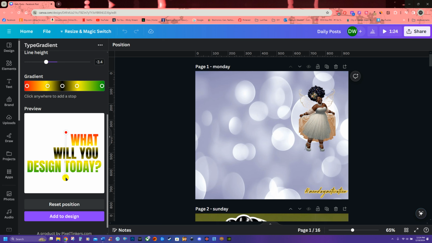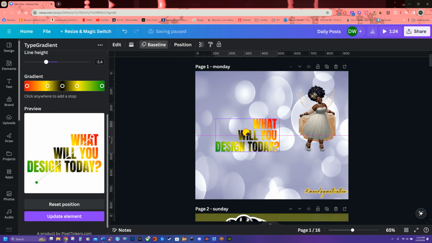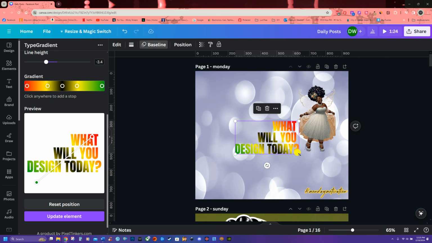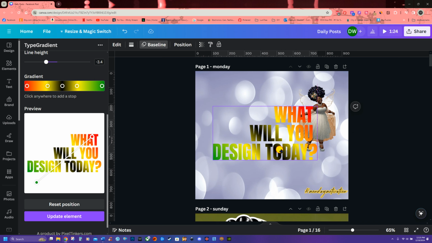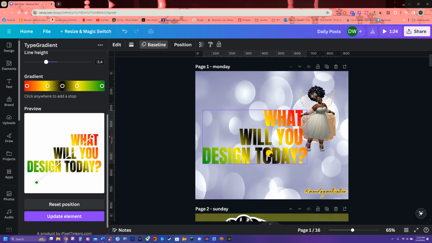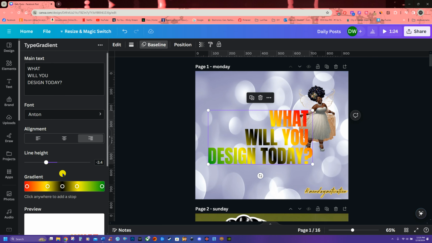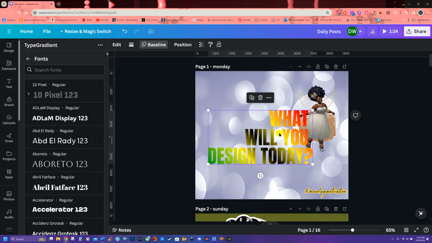If I'm not happy with how it looks, you can hit reset position. It will go back to its default state, and then you can try again. So I'm going to move this over and out. Move that way. Once you are happy with your coloring and the position of the gradient, add it to your design. It will come over here into your design. You can make it as big or as small as you want.